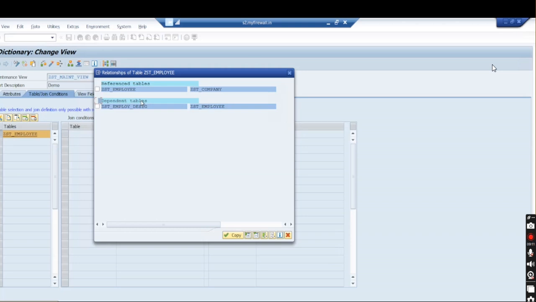Sometimes we select this reference to table and think that the reference table will also be maintained from the same maintenance view. That does not happen. The reference table is just for the purpose of validation and derivation. You can maintain only the dependent table from the same screen. So select this one, and once we create the maintenance view, from the same screen you will be able to maintain this table as well as the main table JDST underscore employee.